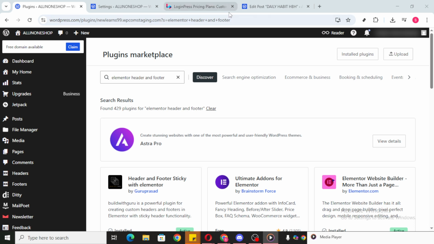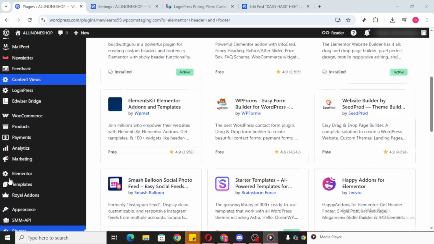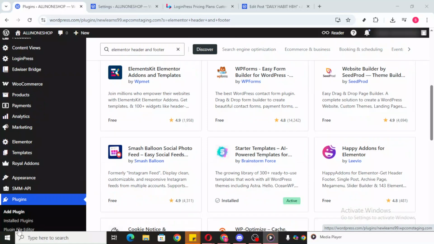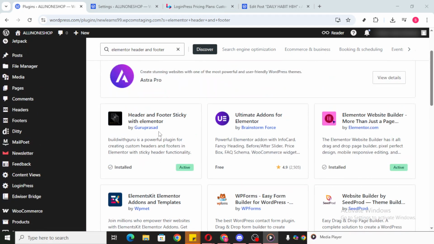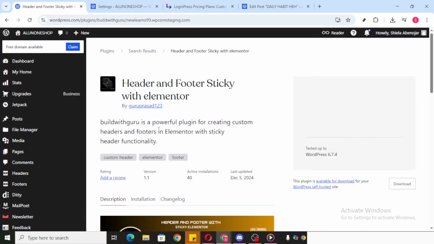Next, look to the left-hand menu and click Plugins. Choose Add New, then use the search bar to find Elementor header and footer. When it appears, click Install, and after installation, click Activate. Activation is what tells WordPress to load the plugin and let it control the header and footer areas in a clean, safe way.